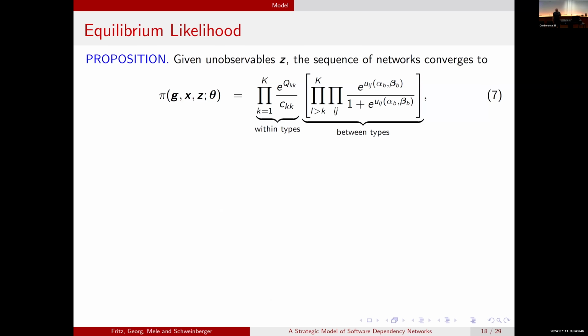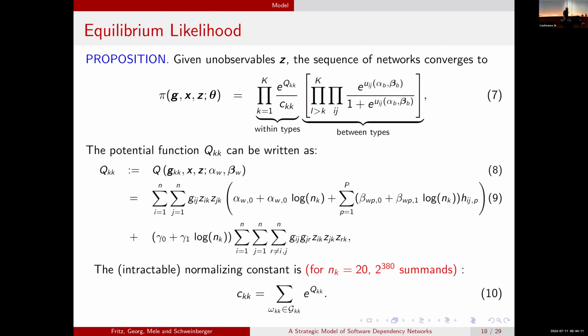So what we really need to do in this estimation is find this equilibrium likelihood, which has a component within types and between types. Since it's a stochastic block model, most of the links will be within types. There's some between types, which is the deviation from the pure stochastic block model, but that's just how the data looks. The real tricky part here is this normalizing constant in the within-type estimation for the likelihood. That's because of the number of possible configurations you can have in this exponential random graph model that we're using. That makes it a little difficult to estimate.